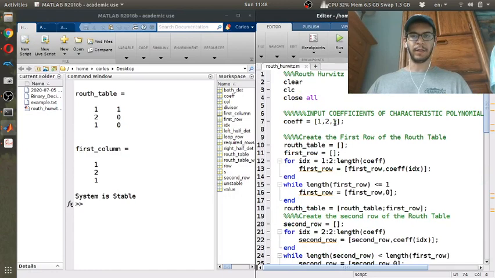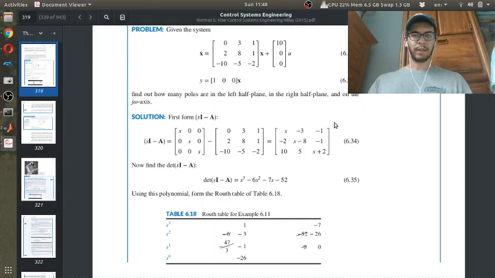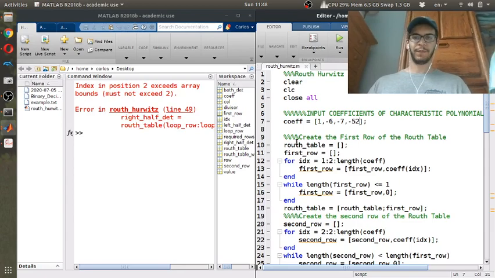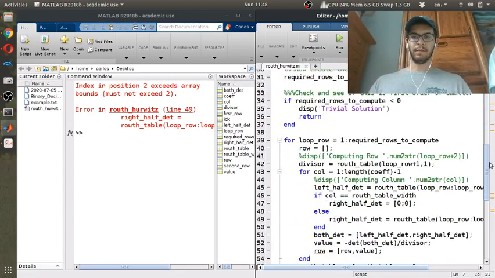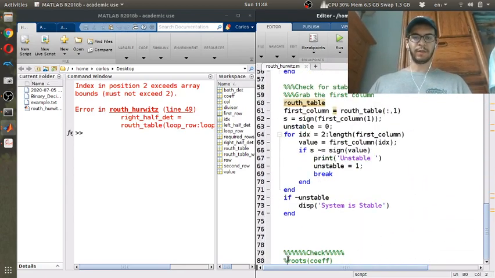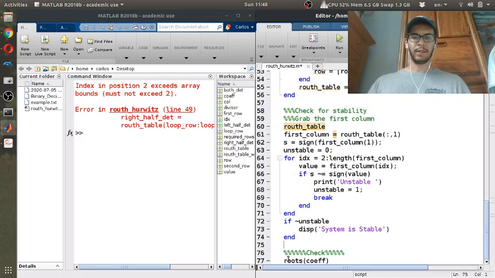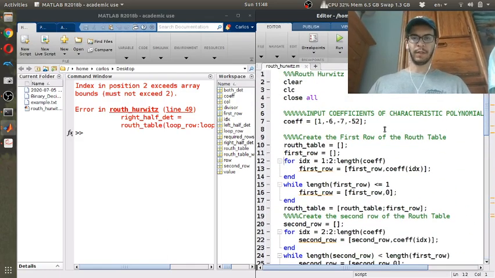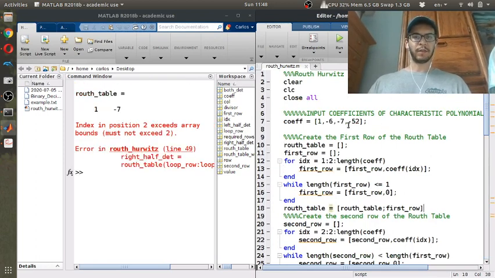So let's see. I'm going to type in 1, -6, let's see, -7, -52, and hit go. Of course, it threw an error. So first of all, let's get this down here, and let's go into debug mode and see what's happening here. So let's let it spit out the first row. So it only went to.